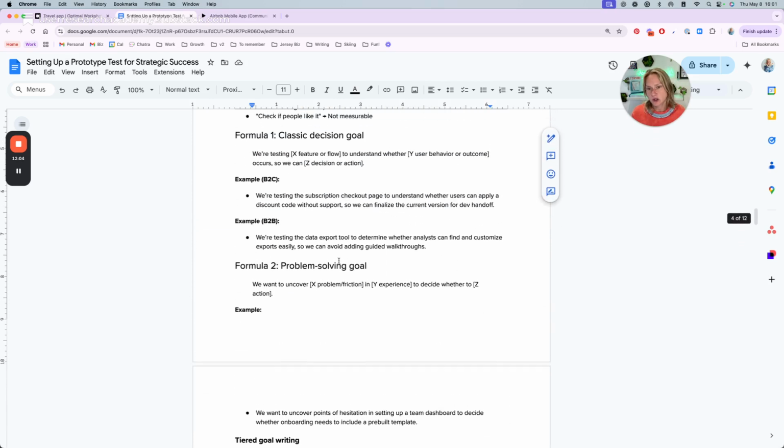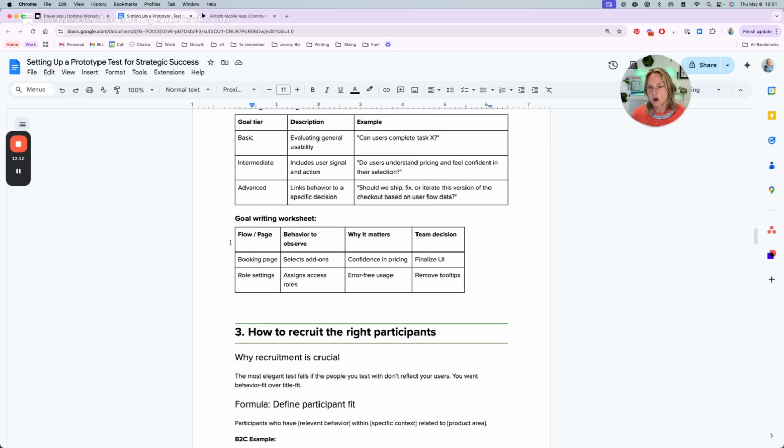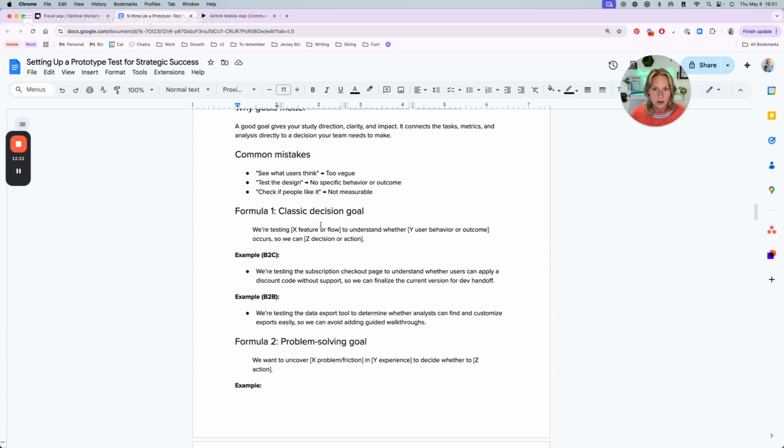So you'll see here, those are the two main goals. I have some tiered goal writing, so the different tiers, basic, intermediate, advanced, and a goal writing worksheet. So the flow in the page, the behavior you're looking to observe, why it matters, and then the team decision if you really want to map this out when you think about these things. So with this particular app here, I had mentioned that I am interested in understanding how people navigate a listing to find the information that they need so that we can make any improvements in the listing page.